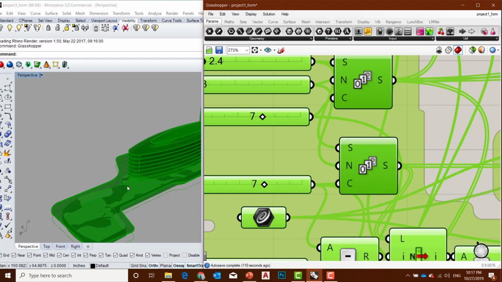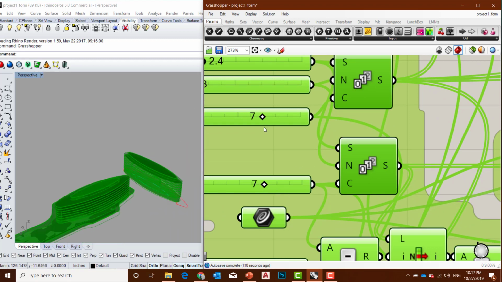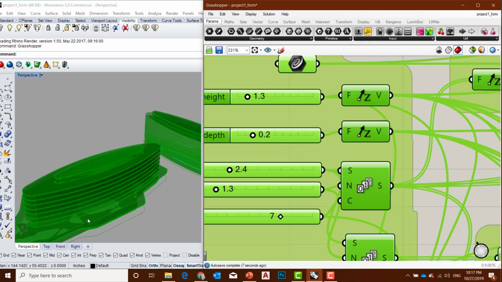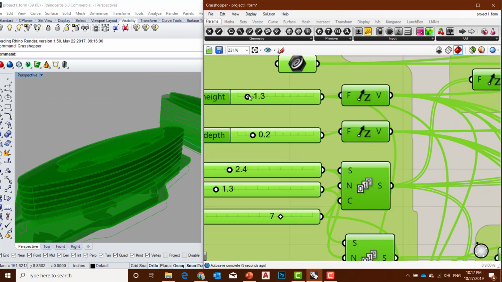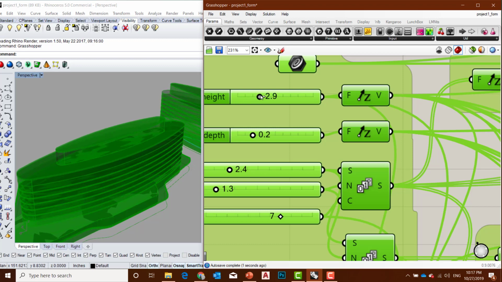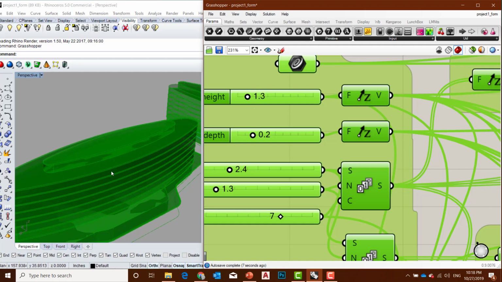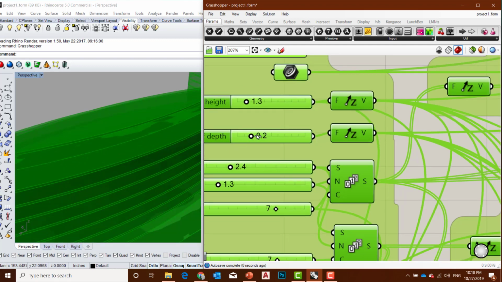You can change the number of floors by changing these two numbers. You can also change the height of each floor by changing this number and the thickness of floors by changing this number.